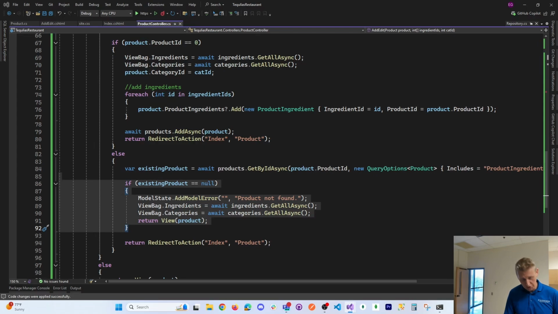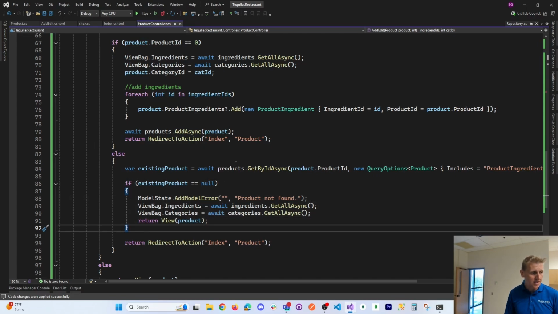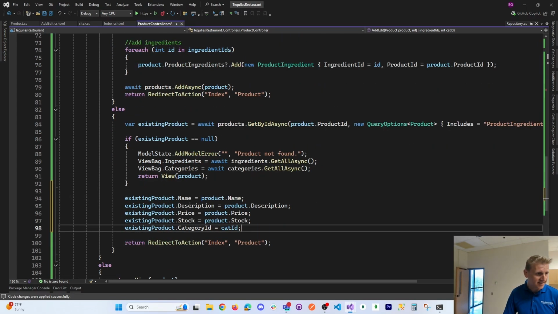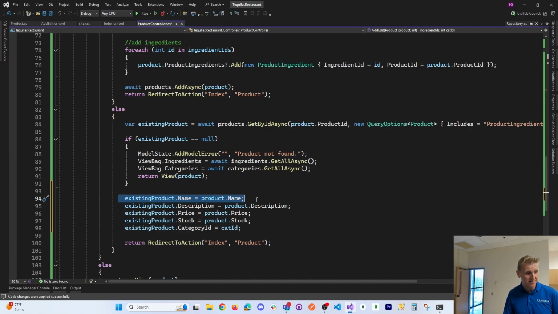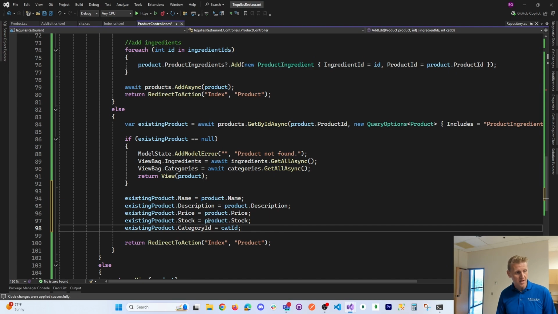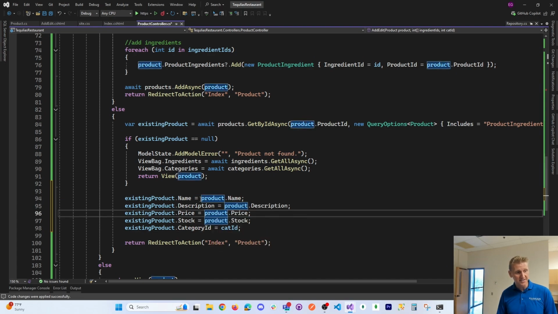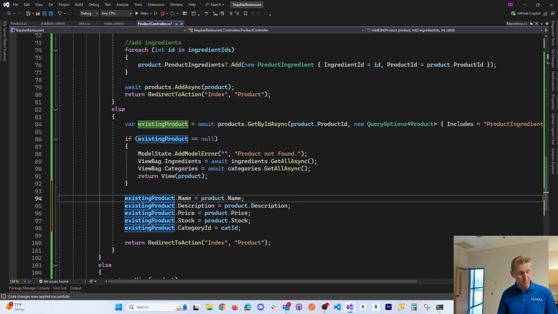And then what do we do at this point is we update the existing product's name and the existing product's description to be the values passed in from the view. On the right hand side, that comes from the view, from the end user. On the left hand side, this is the existing product that we're updating.